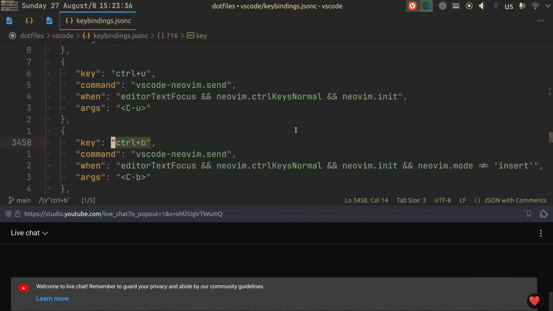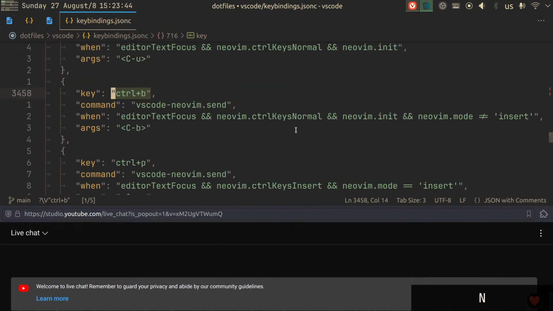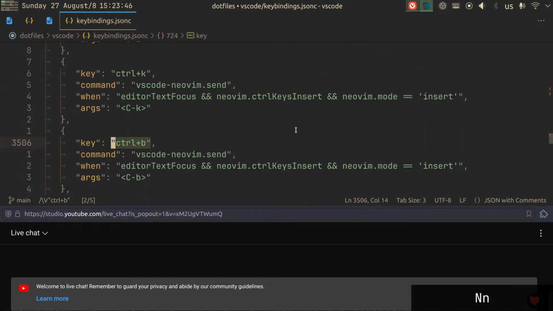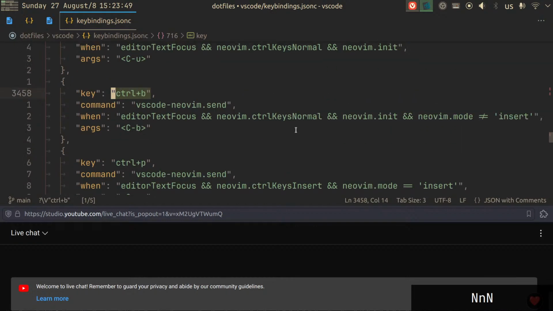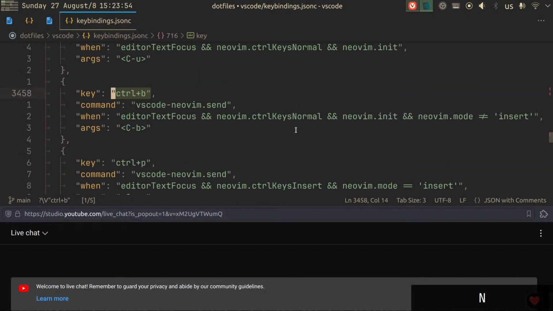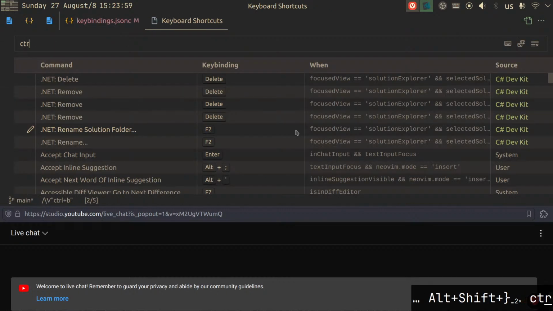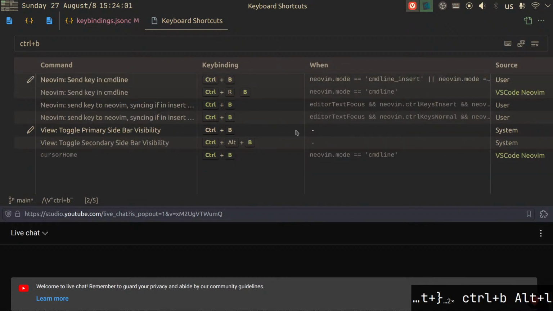Okay, so if isn't insert, send Control B. If is insert, send Control B. What's the difference between them? Both of them do similar things. How interesting. Okay, let's try to search for Control B. Send key in command line. What do we have here? Command line insert, command line normal, and command line replace.